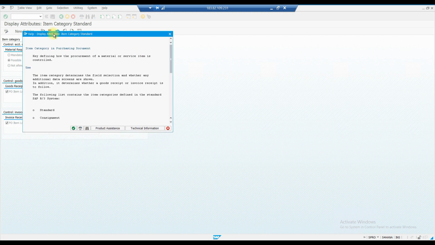Okay, so now here you can see this topic has been explained. So what are the item categories? They define how the procurement of a material or service item is controlled. Okay, so how the procurement will happen, it will control. What is the use? The item category determines the field selection, whether any additional data screens are shown. In addition, it determines whether a goods receipt or invoice receipt is to follow. Okay, which goods receipt needs to be followed, or which invoice receipt needs to be followed.